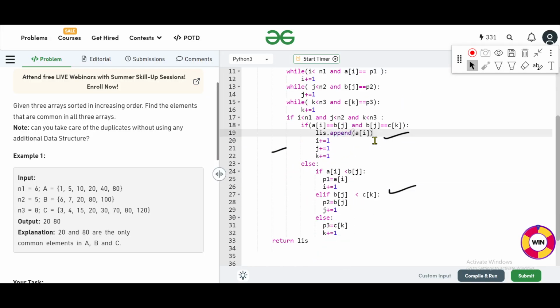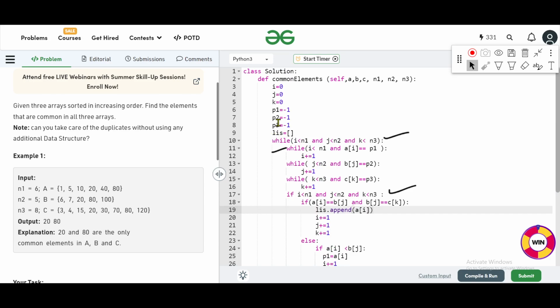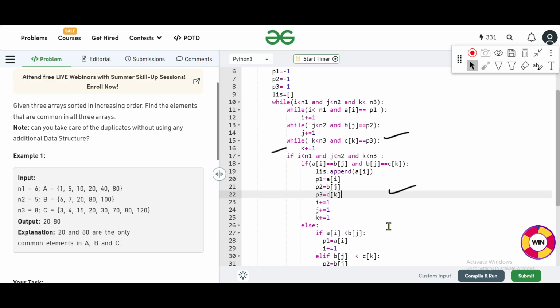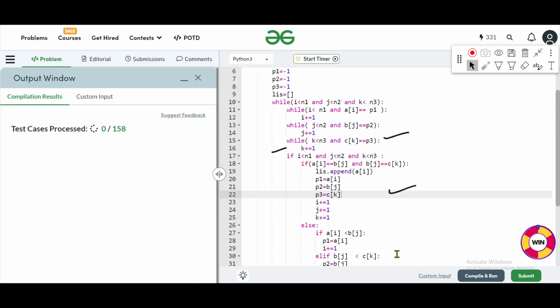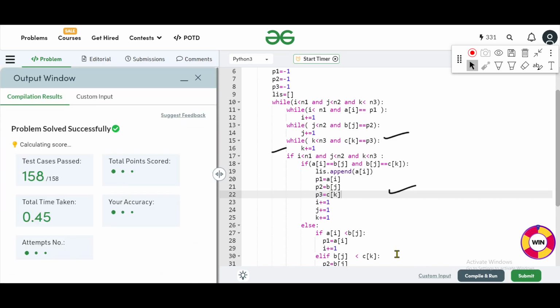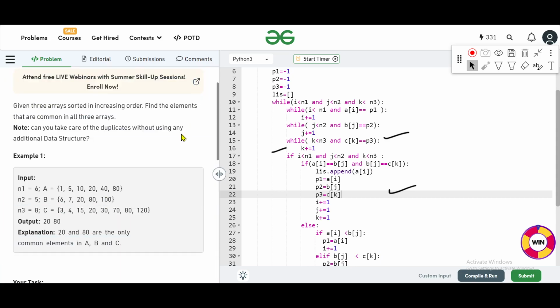Here we need to put these previous values in the variables p1, p2, p3, because we have already compared them. So p1 will be equal to a[i], p2 will be equal to b[j], and p3 will be equal to c[k]. And now let's try to submit it to see if it works or not. All the test cases are passed, so it is working fine.